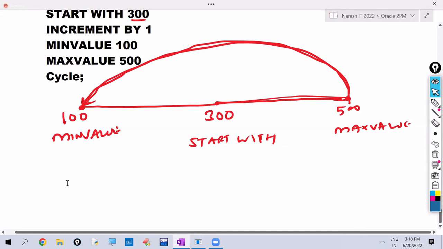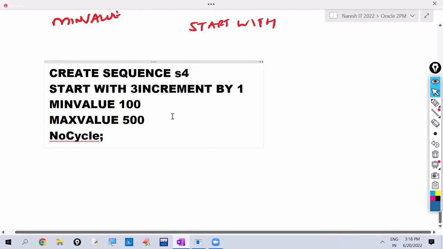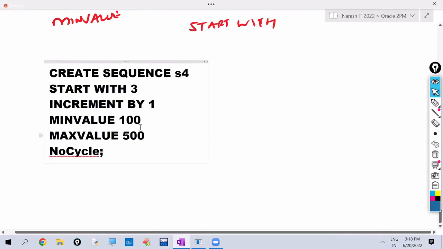So if you want to check it, you can check it. I am writing like this. For our understanding purpose, I'm taking fewer values here. Start with value I'm giving as 5. Increment by value 1. Minimum value 1 I am giving, maximum value 10 I am giving. Okay, cycle. With cycle I am creating now.